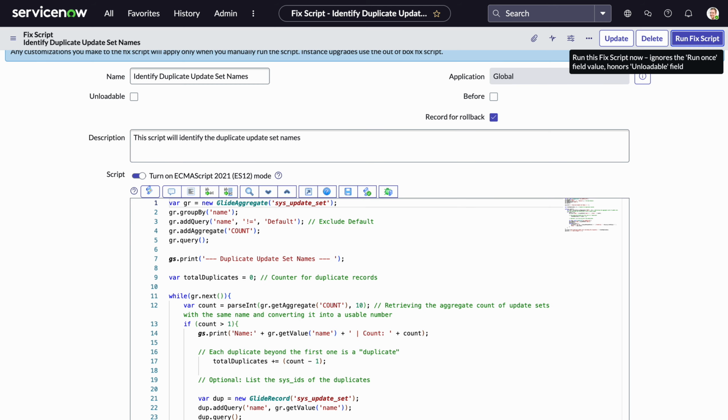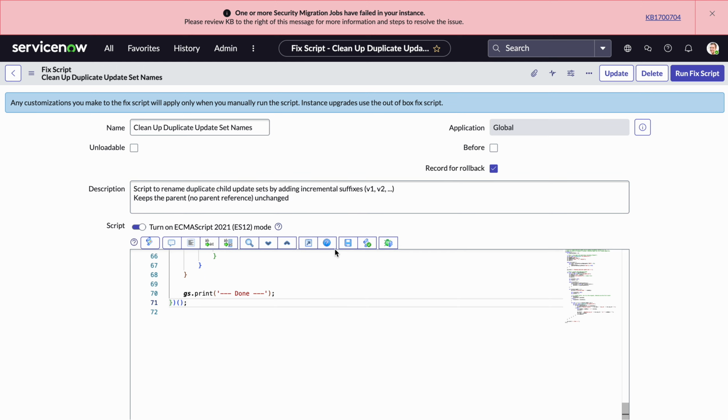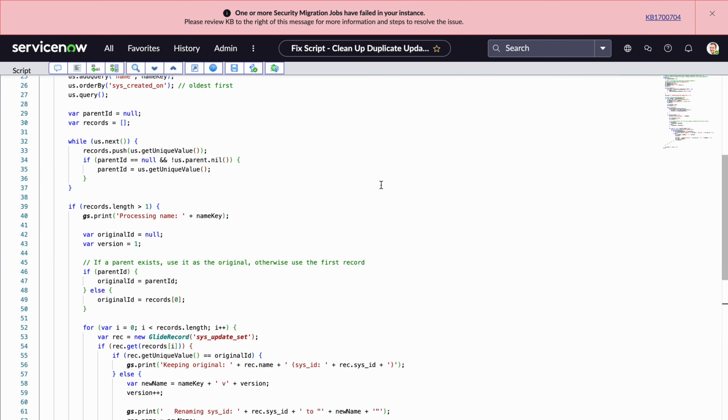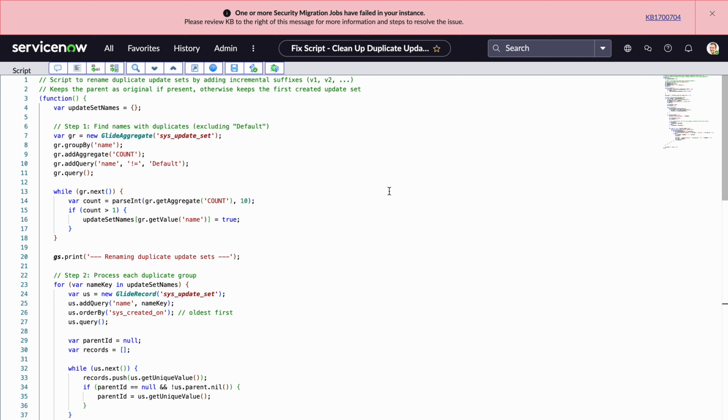So if I go to my cleanup fix script, let's talk through this. Over here, the first thing we want to do is create an object, which we're going to call update set names. Then what we're looking to do is find all the names with duplicates, excluding default once again. You can do this in one script, but I like to separate the two. So we identify them, and then we find them and fix them.